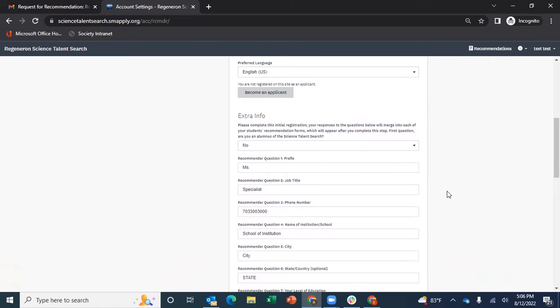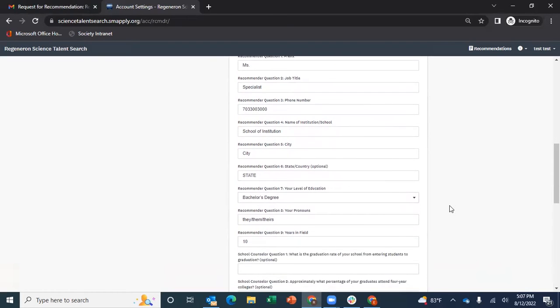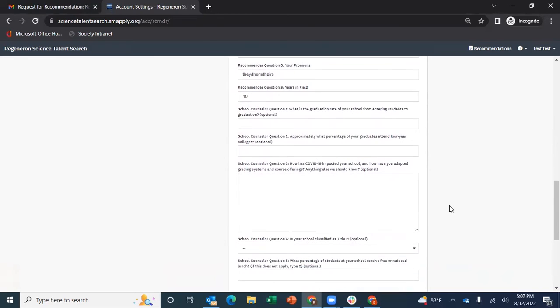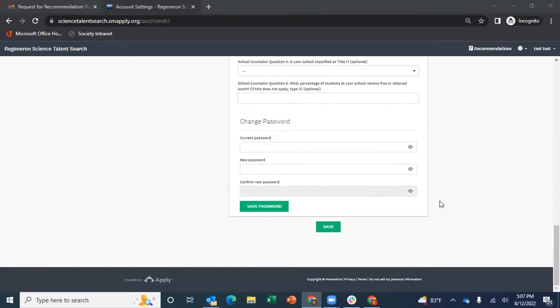This is also where you can edit your answers to the recommender information. These were the questions asked during the creation of your account. Because these automatically populate into each student's recommendation, saving you from having to retype these answers if you have multiple students, any edits you make to these questions directly in the recommendation form will not save. So if you need to update your answers at any point, please do so here, then click Save at the bottom of this page.